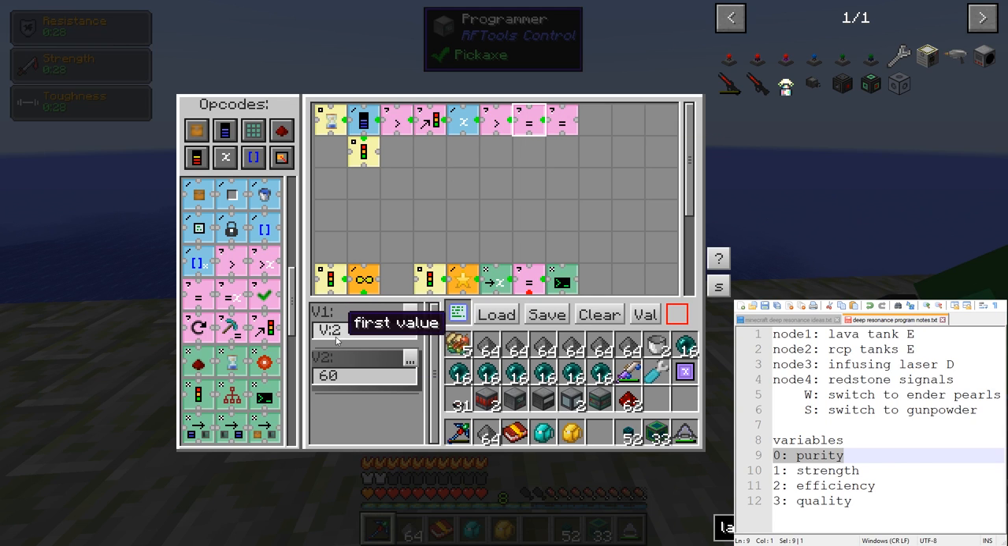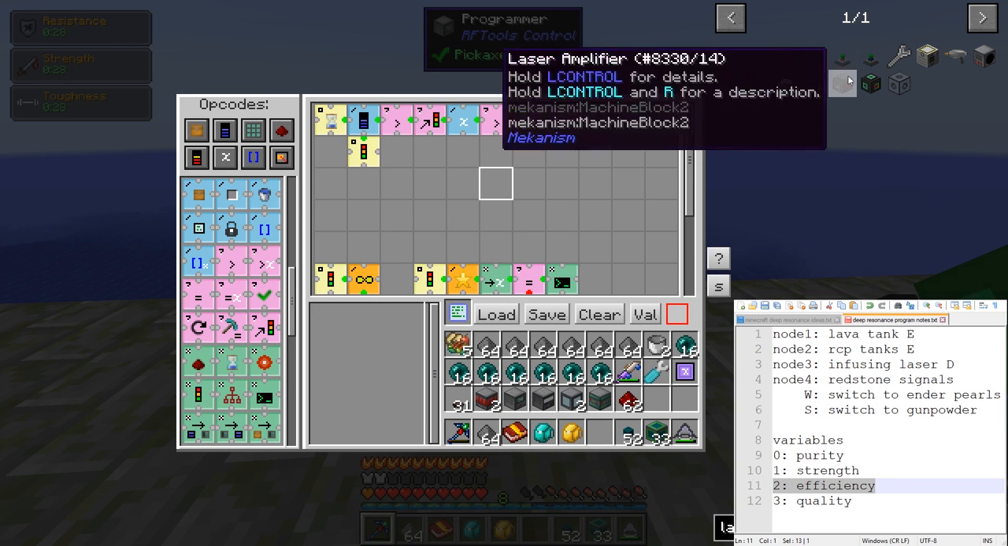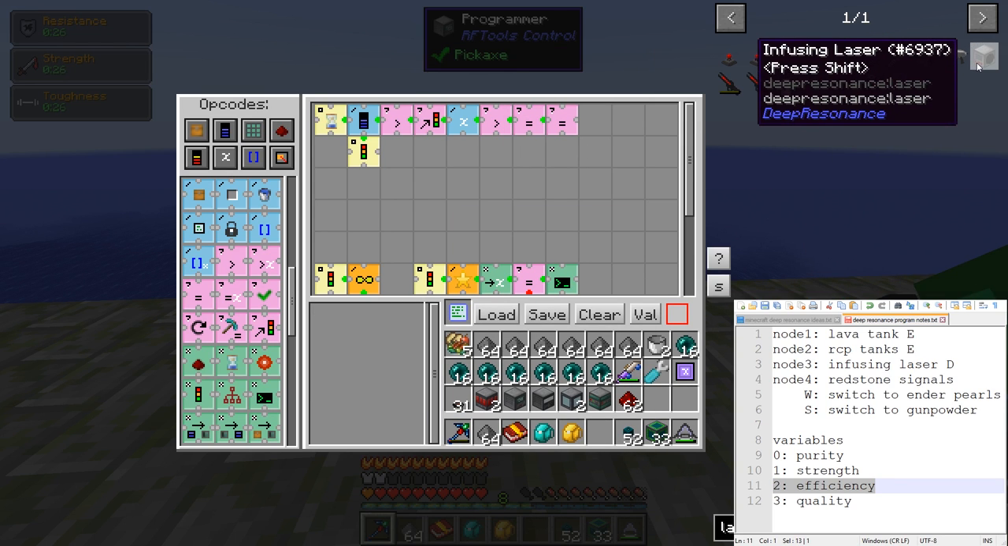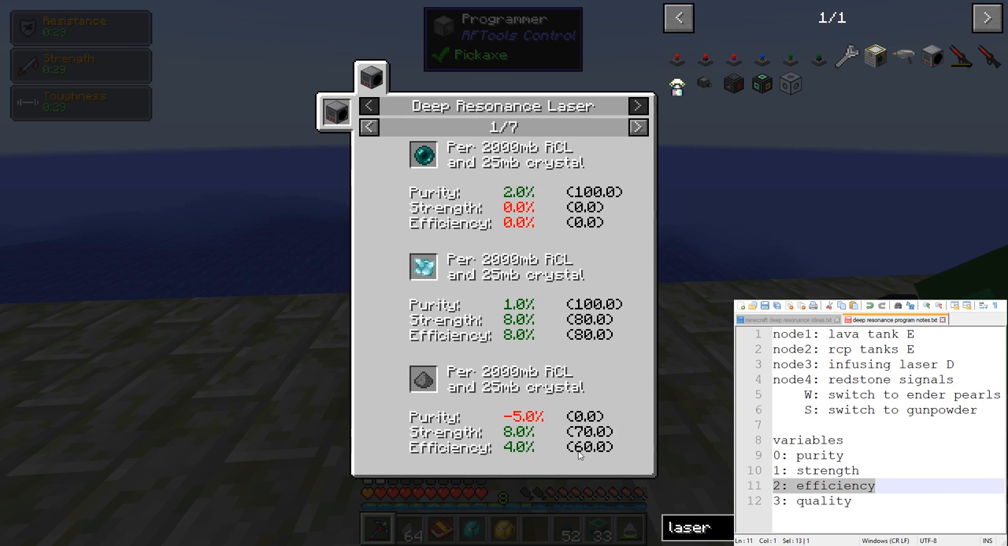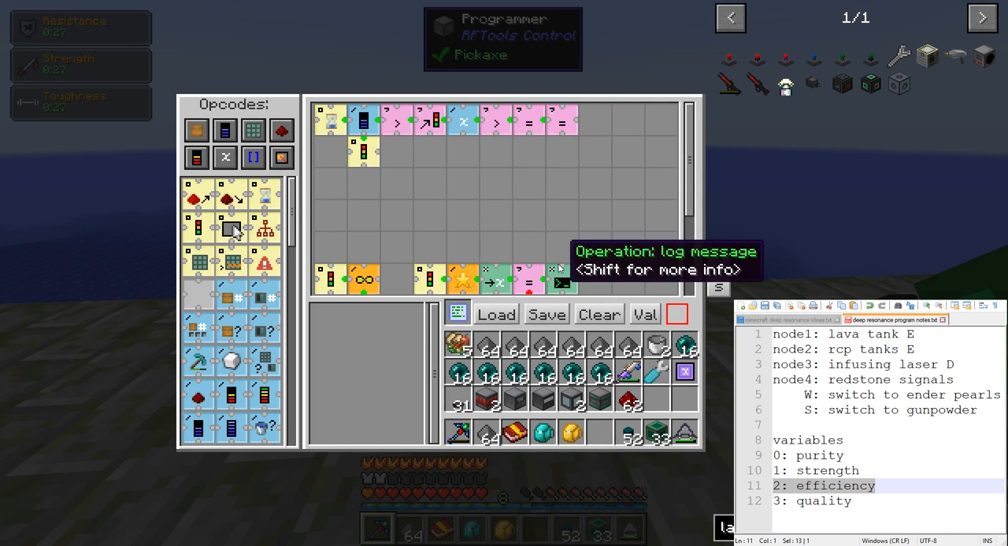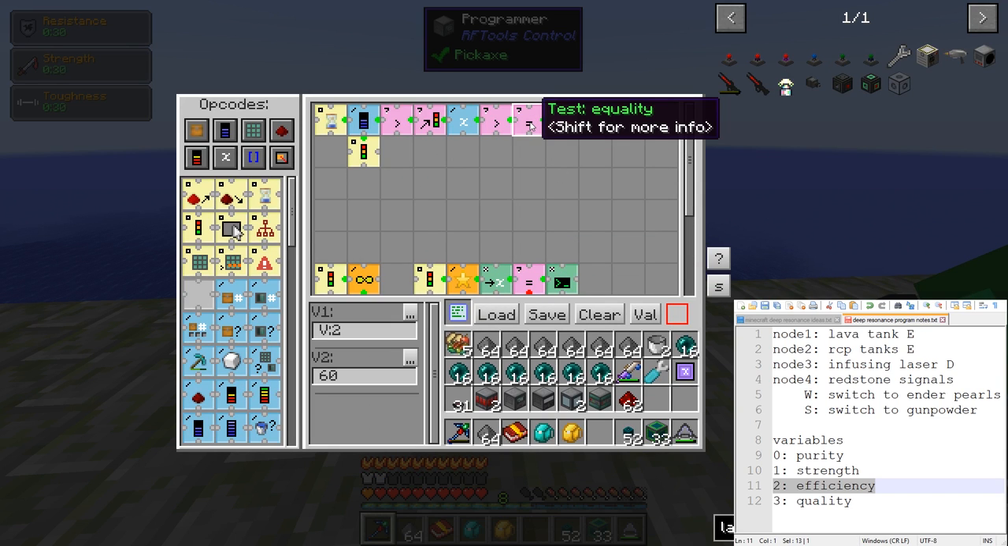This is testing whether variable 2, which is the efficiency, is equal to 60. Because I hope I didn't misremember this. The efficiency, yeah, so the efficiency is the one we want to see if it's 60. So, if the efficiency is 60, that means we don't need to use the gunpowder on it anymore. And we move on to this.